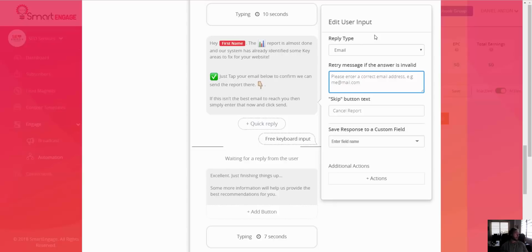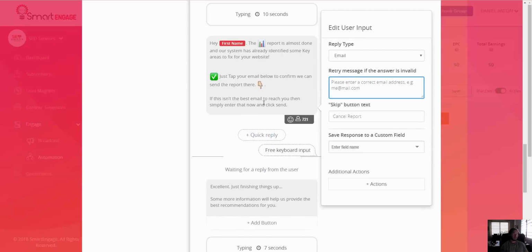But we also ask them, you'll see right here, to manually enter their email address if this is not the best one to reach them, because there are times where people created their Facebook account years ago and they have an old email address no longer really in use, and in that case we want them to enter their correct email address.